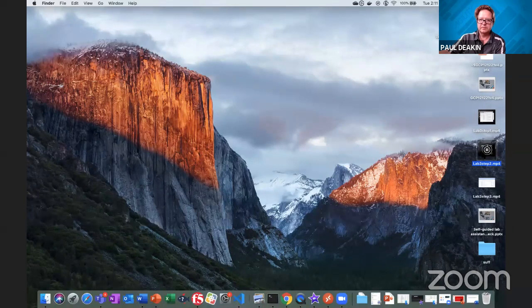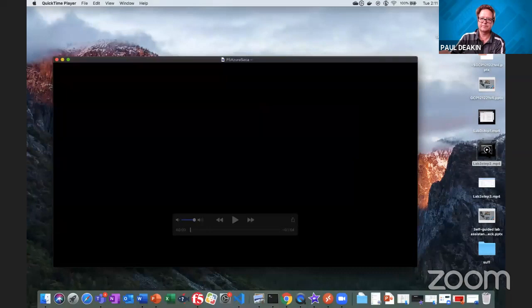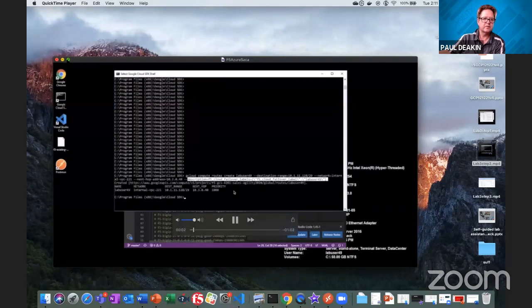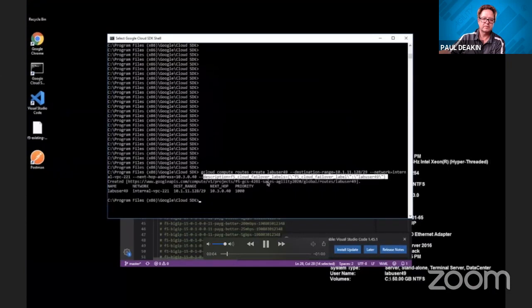The last step in the process is to create the route. You're going to need to use the lab user number that's assigned to you. So in my case, it's lab user 49. Yours is going to be something else, lab user X. And then you're going to use the /29 network that was assigned to you.